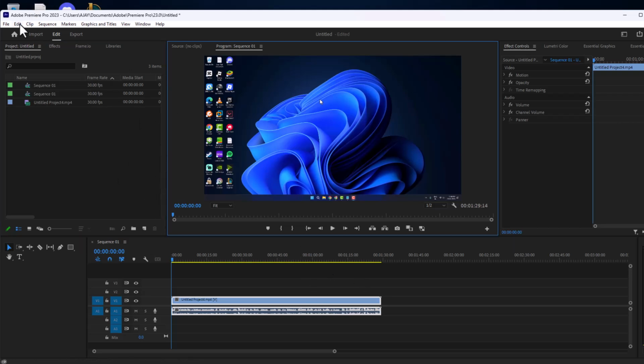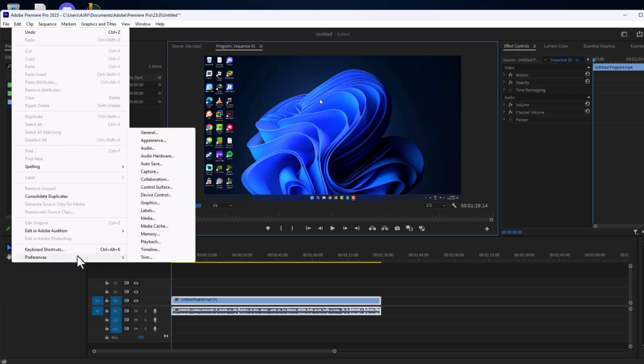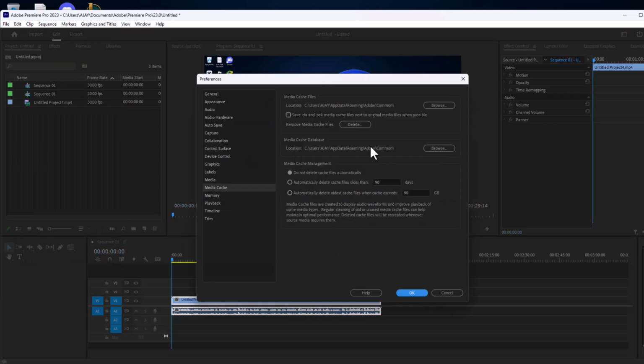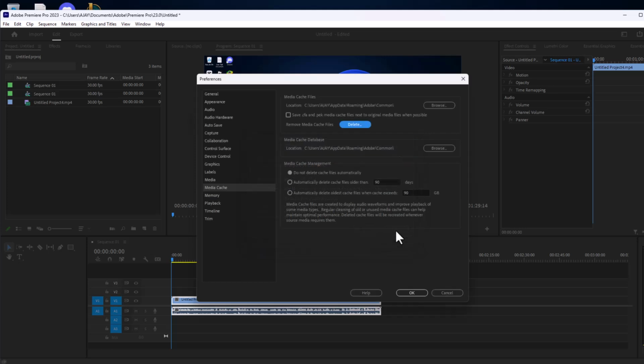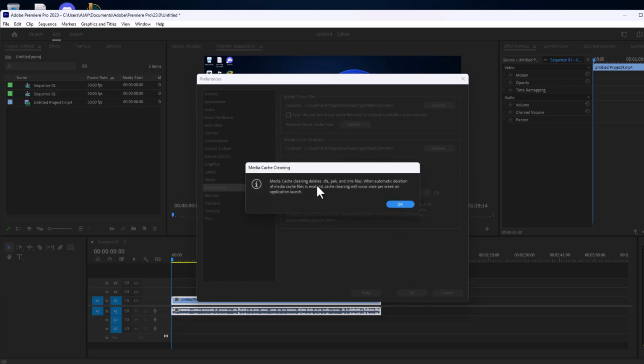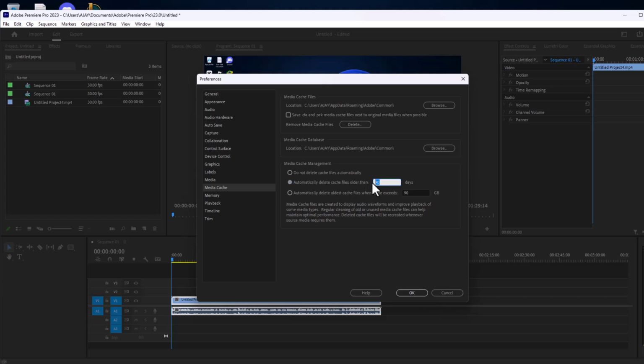Method 2: you just need to select Edit on the top and select Preferences. Select Media Cache. And you just need to select the Delete option next to Remove Media Cache Files. Select this to delete unused media cache files and select OK. And this will clear the cache. I recommend to select this: automatically delete cache files older than 7 days. That means weekly it will clear the cache automatically. Select OK to save changes.